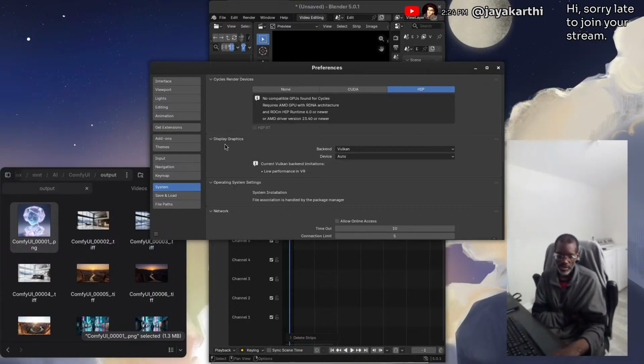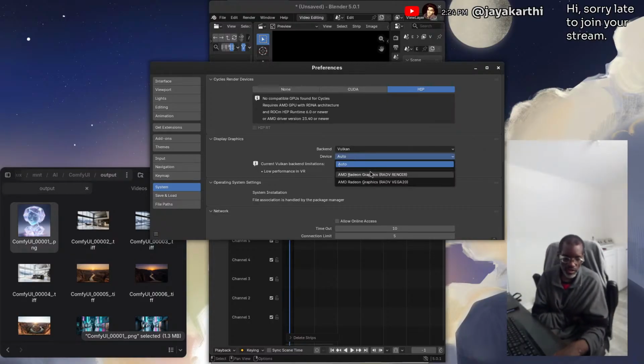Then below that it says Display Graphics. This is for the viewport. You see by default now it uses Vulkan. I didn't change this, but you can also use OpenGL. Vulkan is way better, so just stick with Vulkan. And the device, you see I do have two GPUs. The first one here is integrated graphics. The second one is the dedicated graphics.